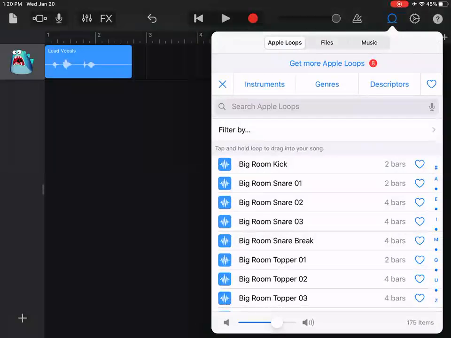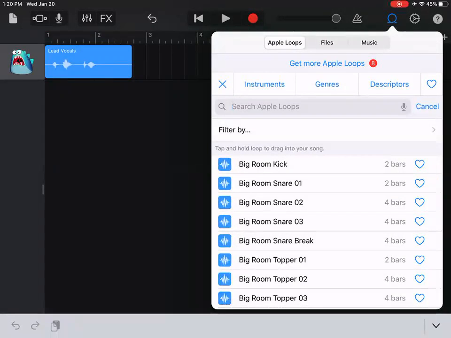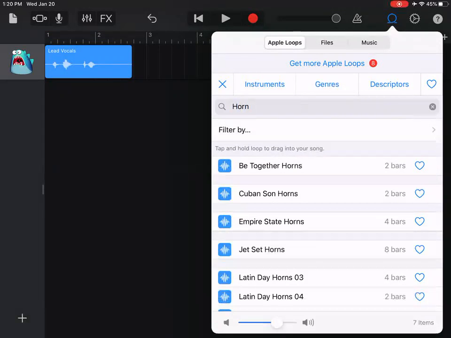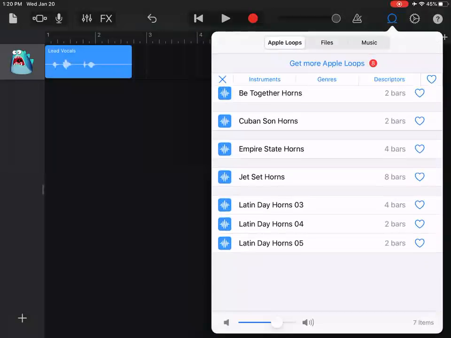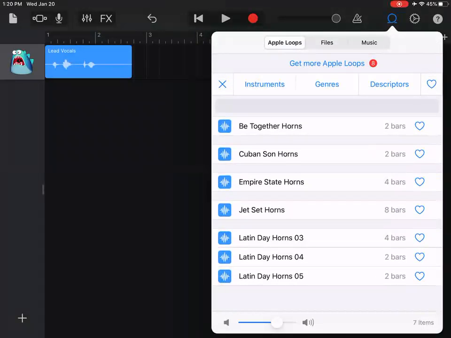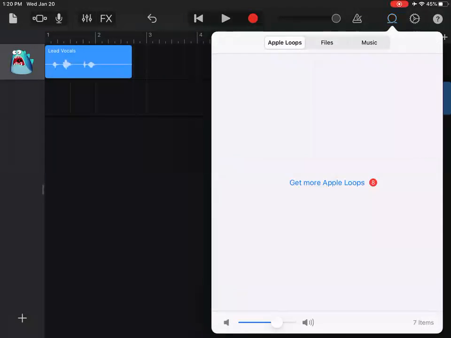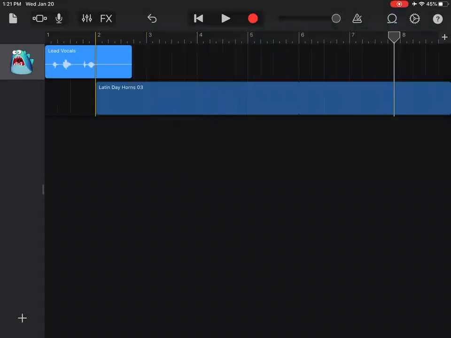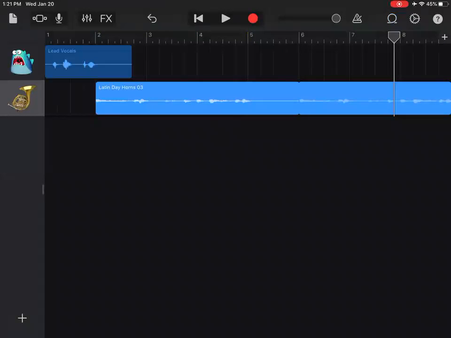You can also just go into this search Apple Loops area, and let's start with some horns. If I type in horn, it gives me these different ones that they have. I already know I really like the Latin Day Horns #3, so I can click on that, drag it over, and place it right there.